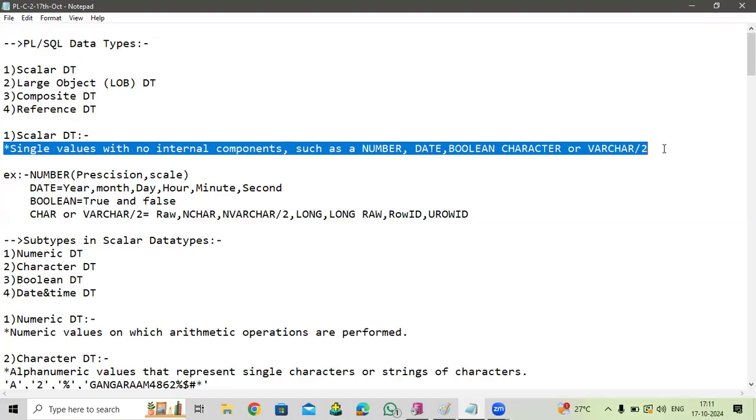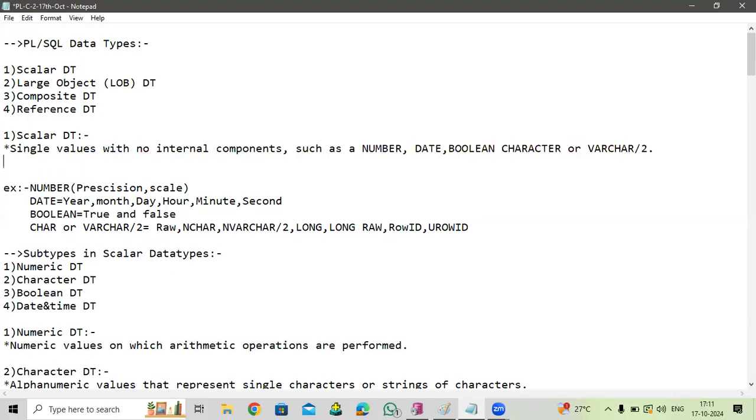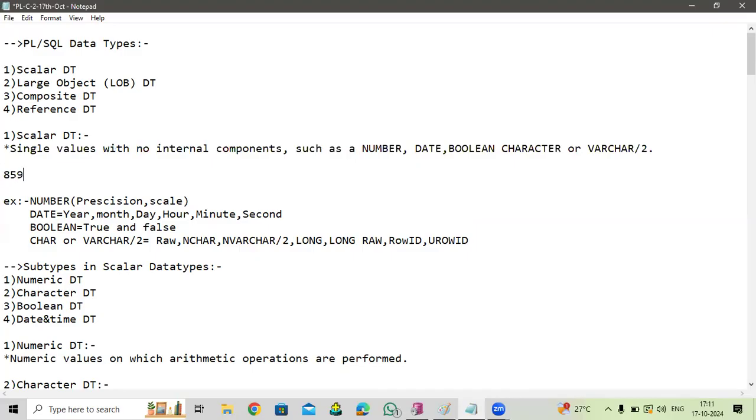So I repeat again, scalar data type: single values with no internal components. For example, this is a number. We can easily identify that this is a number.